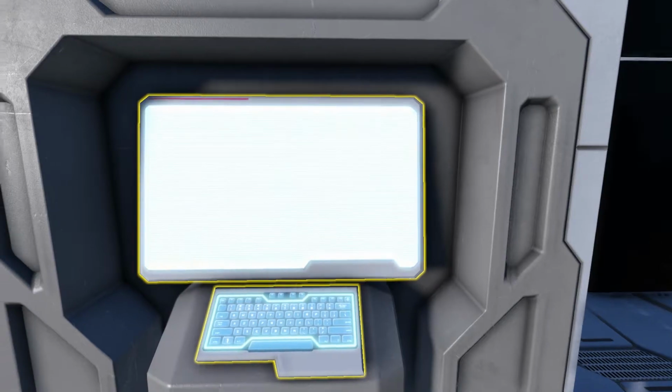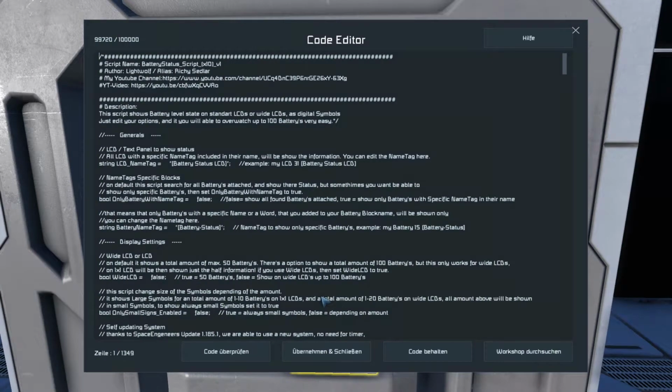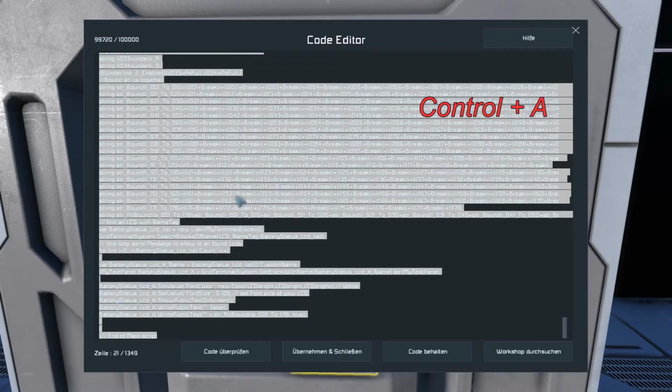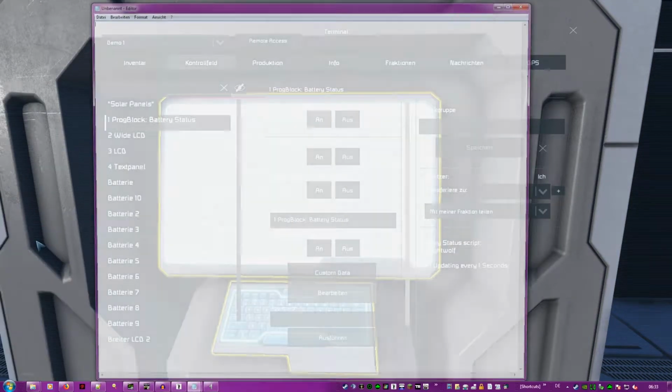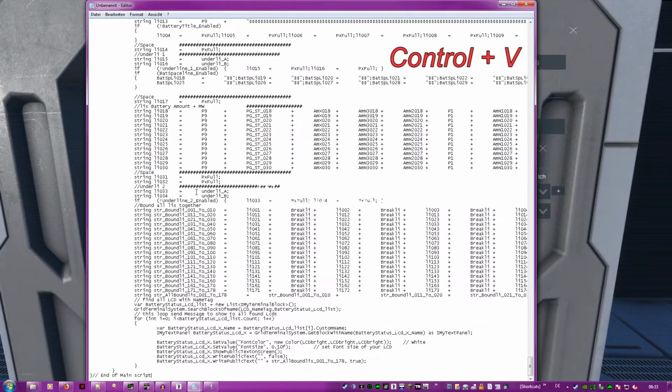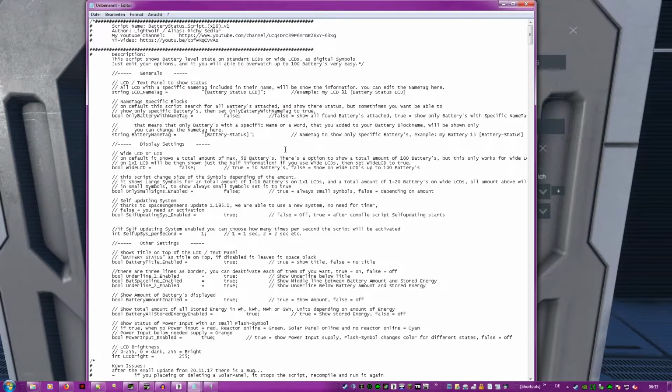Again, go to your programmable block and press edit. You can edit the script right here, or for a better view, we use an alternative program like the editor or other software with syntax highlighting. Therefore, press Ctrl and A to select the complete script and press Ctrl and C to copy the script. After that, open your editor and paste it. The script looks much cleaner to work with. Because of the syntax highlighting, I prefer Notepad++, so I use it.